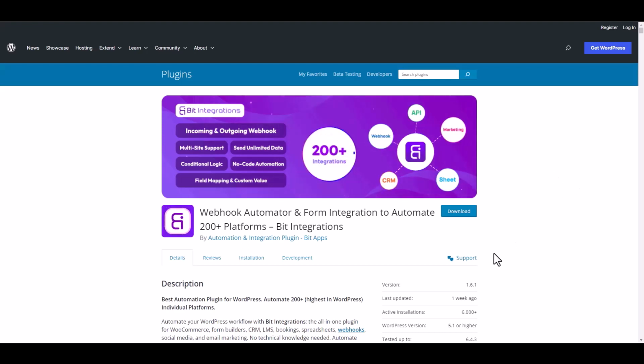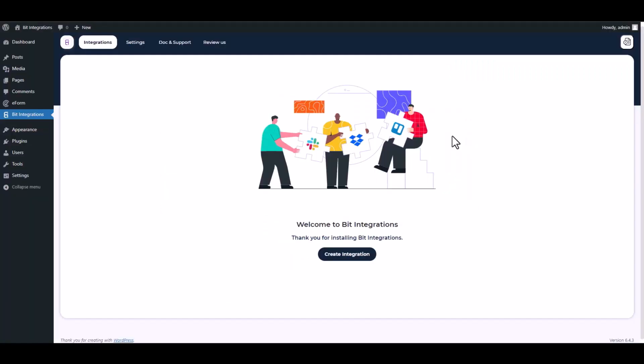I am utilizing the Bid Integrations plugin to establish a connection between these two platforms. Let's go to Bid Integration Dashboard. Create integrations.